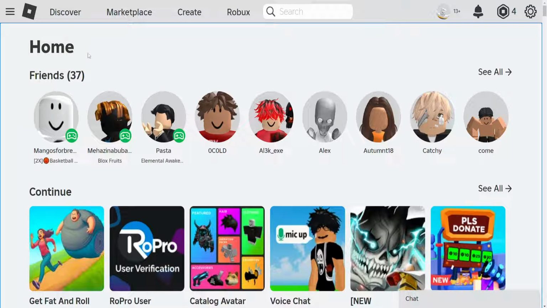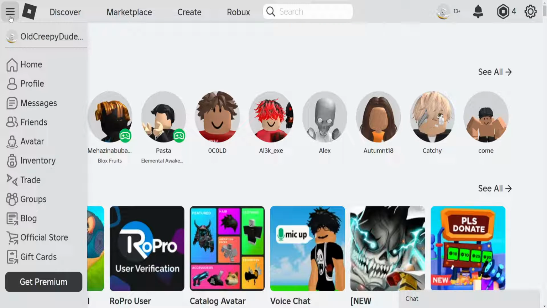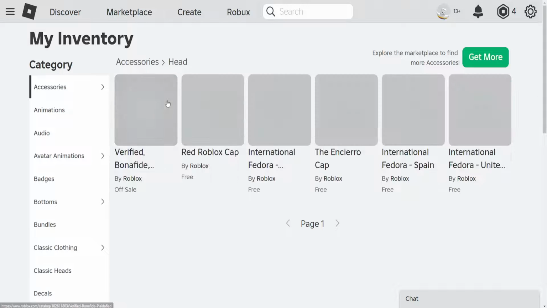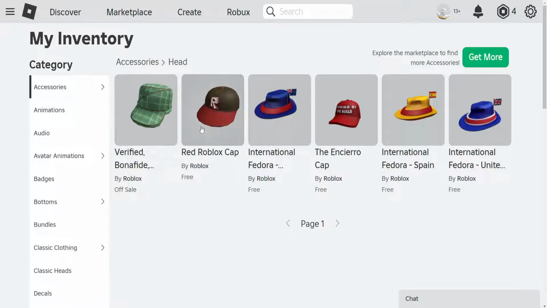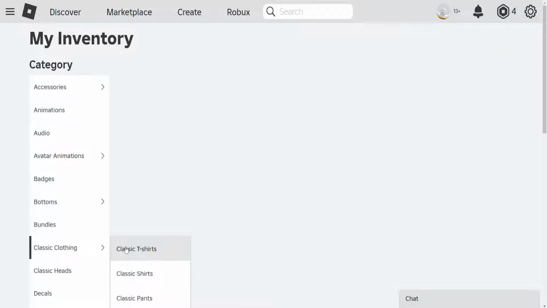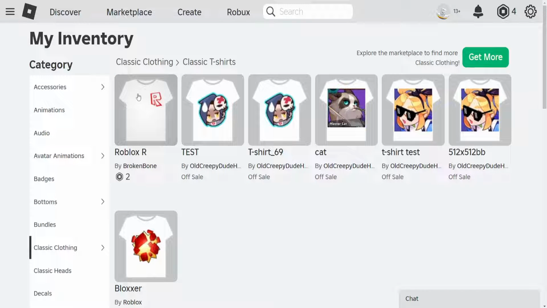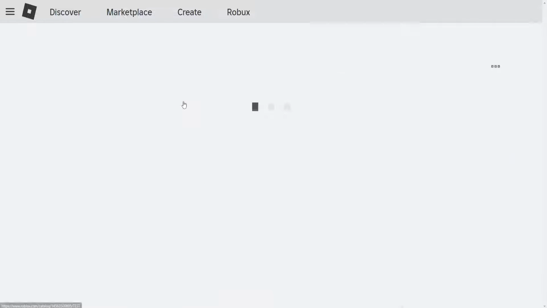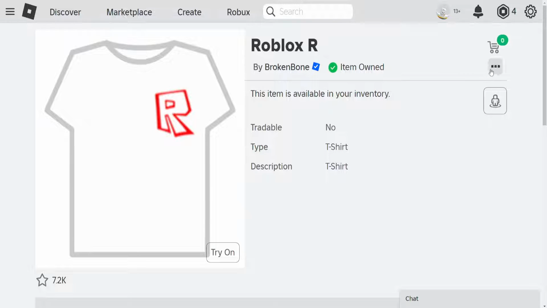You open up your Roblox, you click on the menu here, the navigation menu, and we want to go to inventory. Now, like I said, you will only be able to resell limited time offers. For example, here I'm going to go into classic clothing and classic t-shirts. And if this t-shirt is limited offer or limited time, we want to open it up. And if you're able to resell it, if you click on the three dots here, you will see sell item. So you will be able to see an option to resell the item.